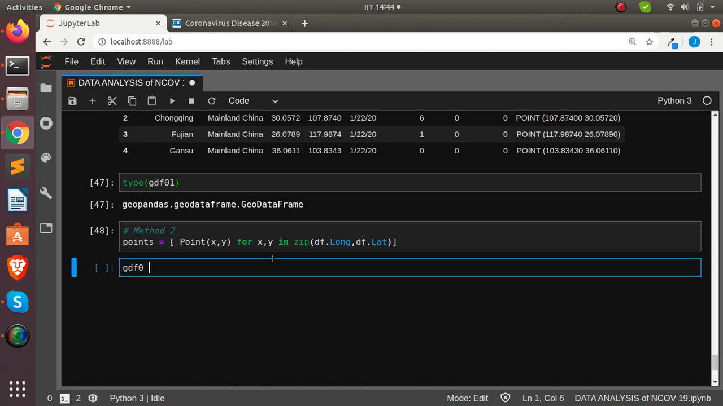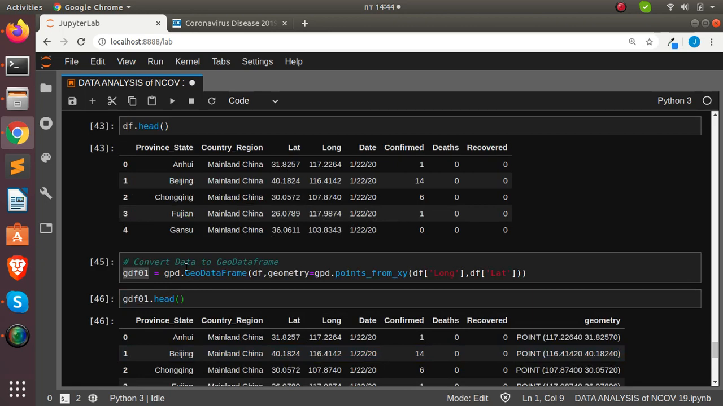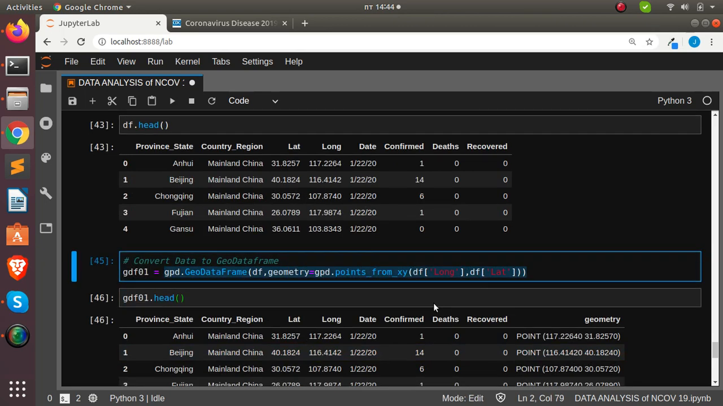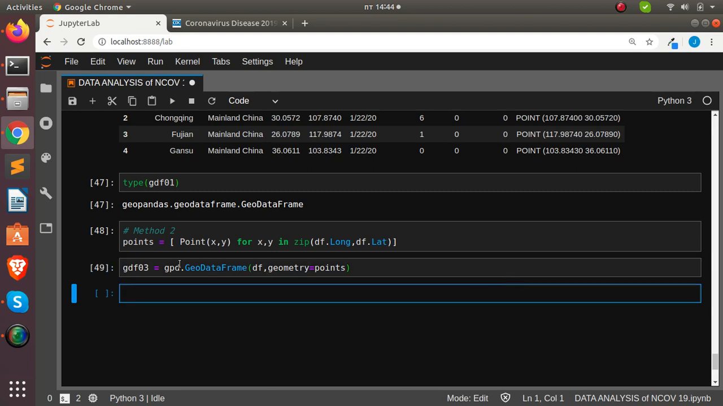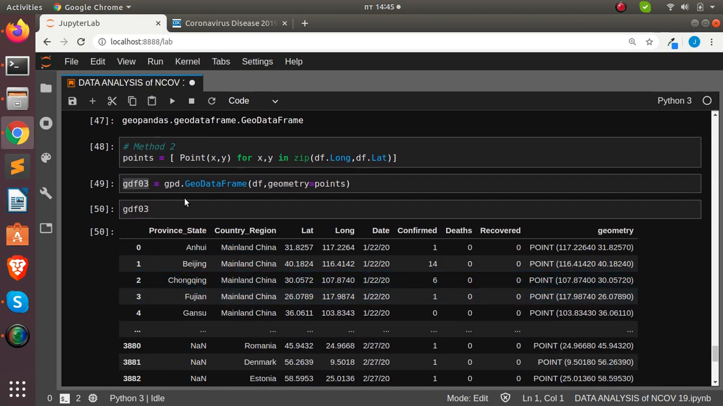gdf02. Then I'll just pass in my value. So let's call that 02. Then I'll do the same thing I did above here, but instead of going with this particular option, I'll not go with the points from xy. It's going to be this option, so no need of this. It's the same thing. Now I'm going to pass in my value, which is going to be my points. And if I pass in that point, that is all. It's going to work perfectly for us. I can also view it. I call it 3 instead of 2, but it's still going to work. It's the same result. That is the second method of working with it.